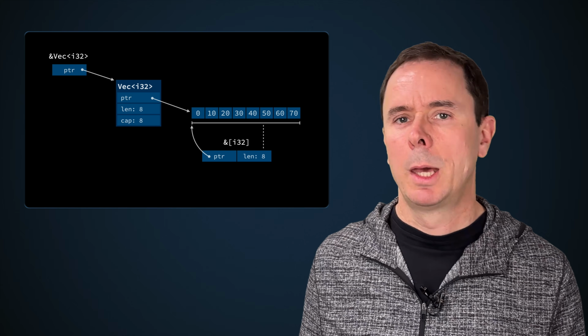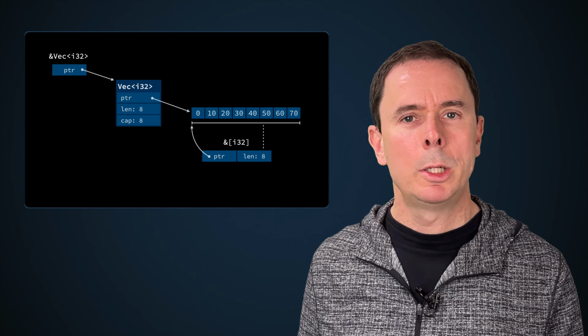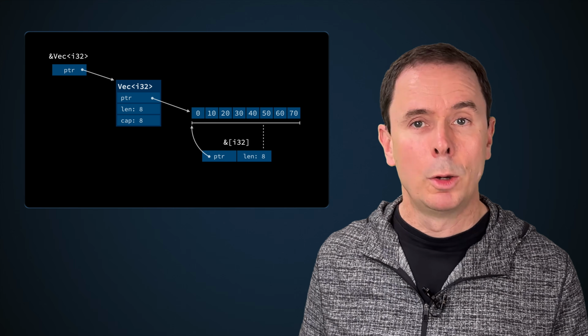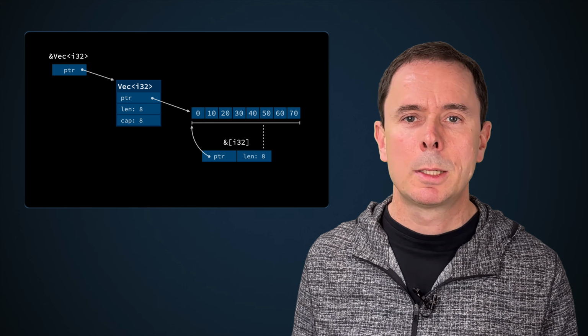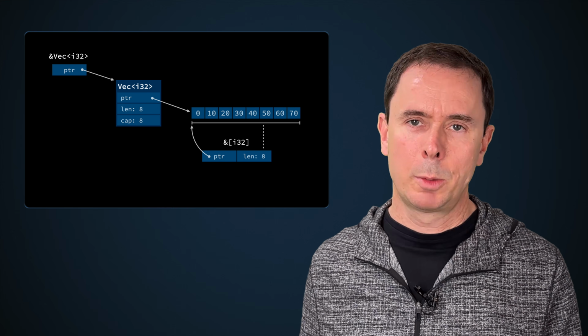How did it do that? Does the compiler have special knowledge about vec? No, you could write your own type that does the same thing without any changes to the compiler. The magic is that vec implements a trait called deref. That trait says this type can work like a smart pointer, and here's how to dereference it to get at the elements the vec has a pointer to.